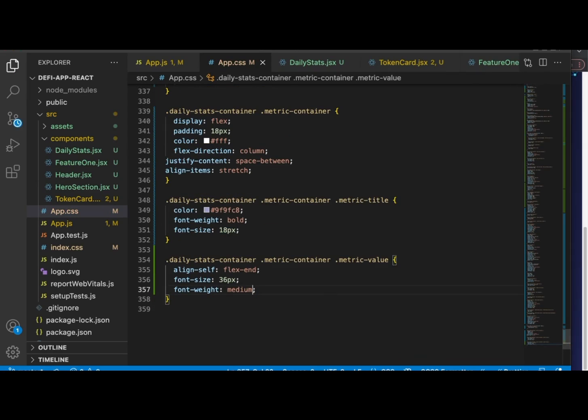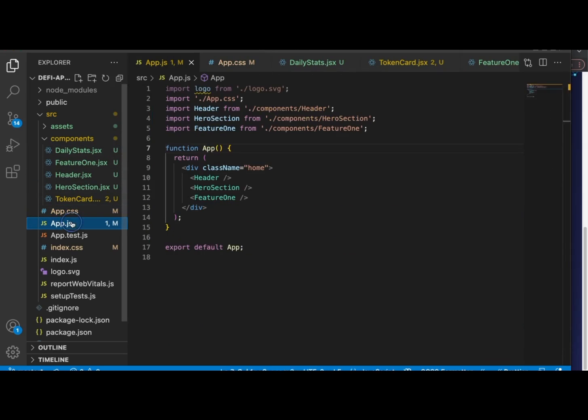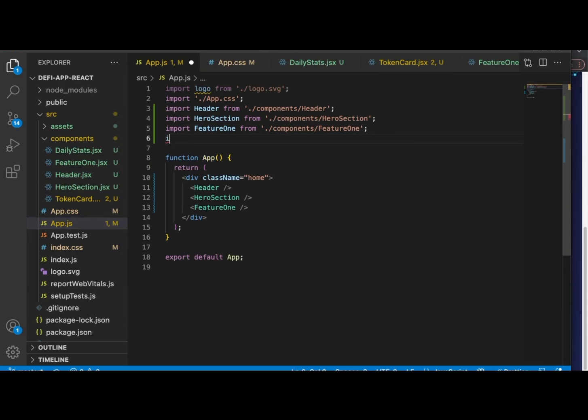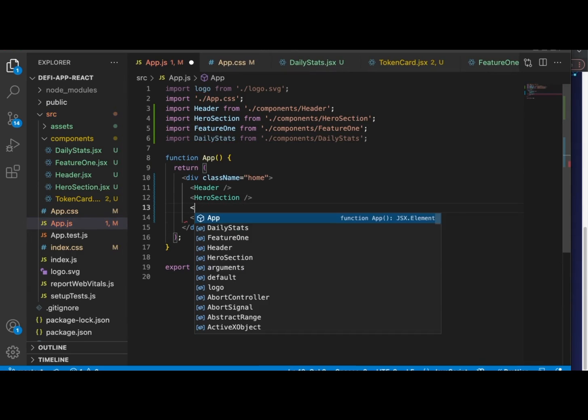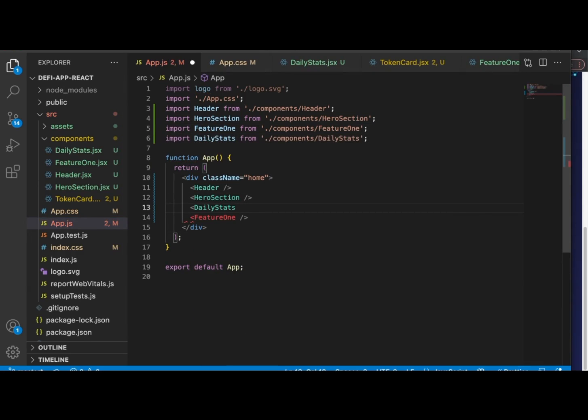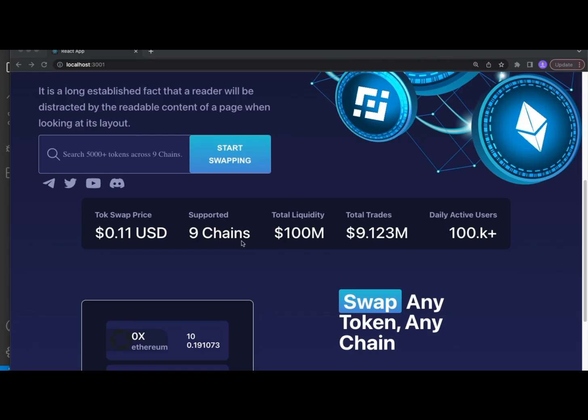Okay, let's save this and import our daily stats in app.js. And let's put this before the feature 1. Okay, that's all, guys. Let's add a little bit more margin to the top, and let's also make the border gradient, and then it will be 2 colors. One is kind of like greenish blue, and then transparent on the other side.